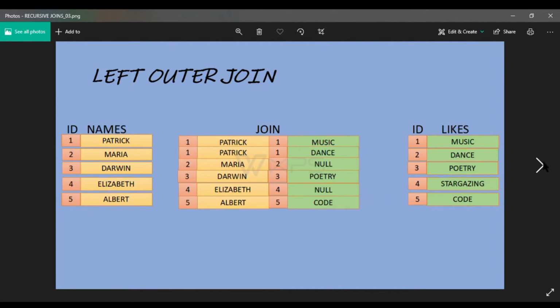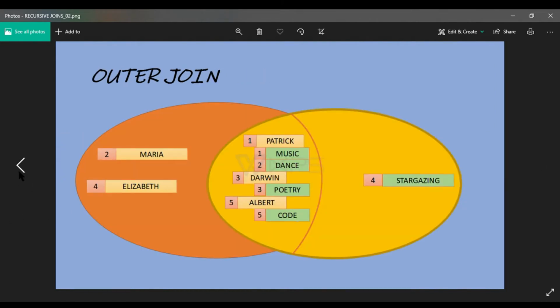So the right outer join is kind of similar to the left outer join, but we just have to look at the other side of this Venn diagram, which is this part. This yellow part here is the right outer join. Everything that is inside here is the right outer join. So same as here, Patrick who likes music, dance, Darwin for poetry, Albert for code, and for stargazing, no one matches from here. So that would be null.